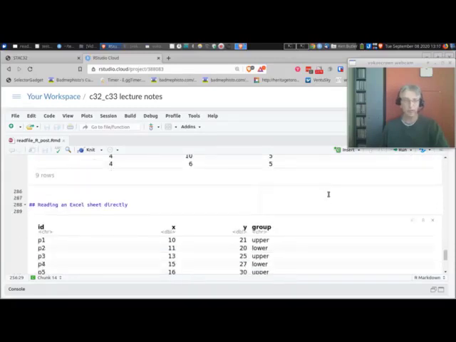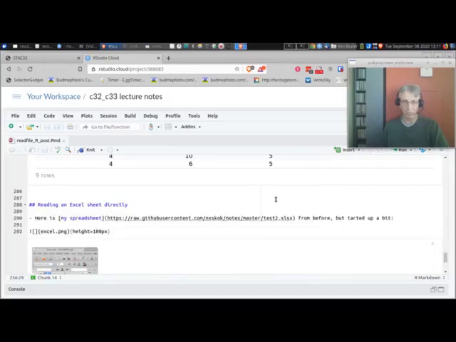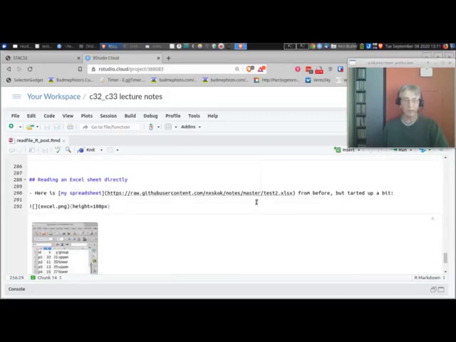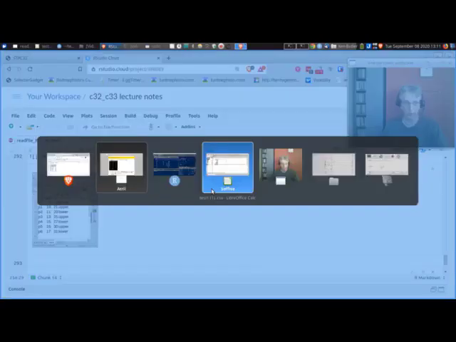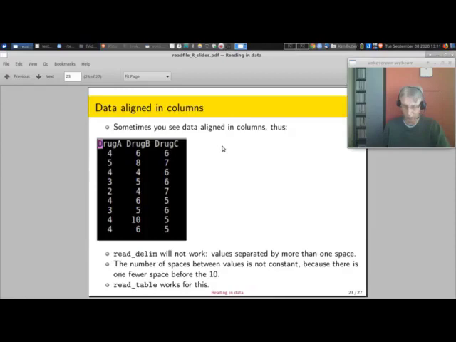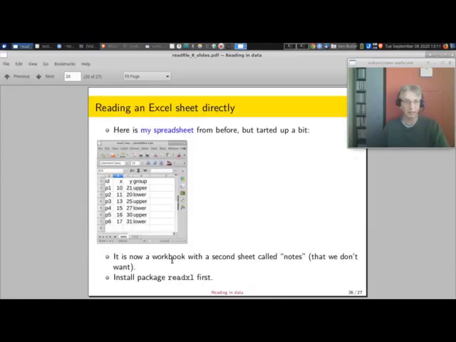Alright, we're going to finish with reading an Excel sheet indirectly, and I'm going to get rid of that sheet that we had. What I did was I tidied up my spreadsheet from what I had before, so I'm going to show it to you here because it's bigger. Here it is. If you look carefully, it now has two tabs. It has a tab called Data, which is the one we want, and another tab called Notes, which we didn't want. There might be some notes about what the variables are.